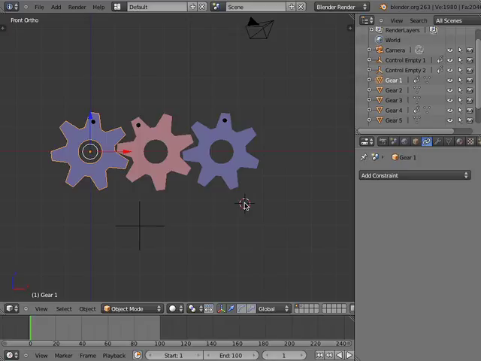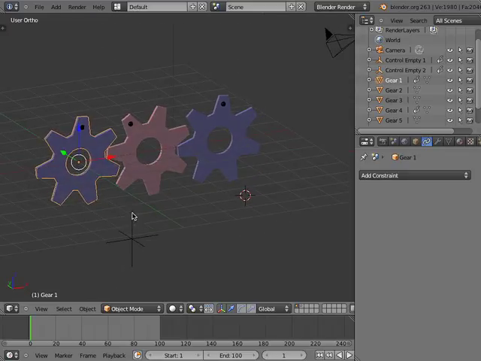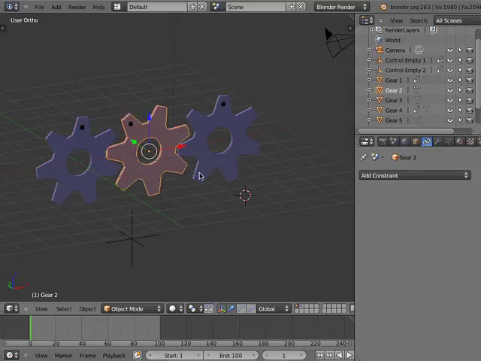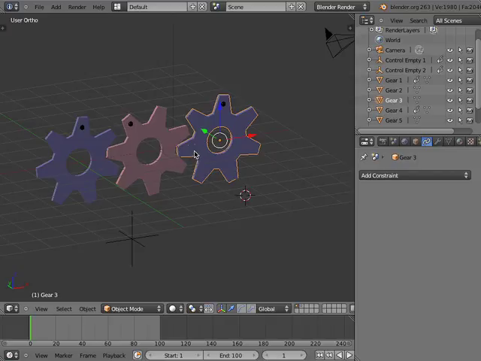For the Copy Rotation constraint, I have modeled in my Blender scene 3 gear-like objects, named Gear 1, Gear 2, and Gear 3. Gear 1 and Gear 3 are bluish in color, and Gear 2 is reddish in color. All 3 gear objects have a black dot on one of the teeth to give you a better sense of the gear's speed and rotation.